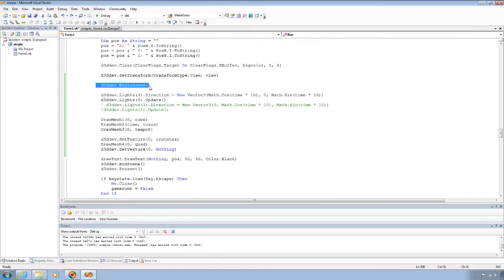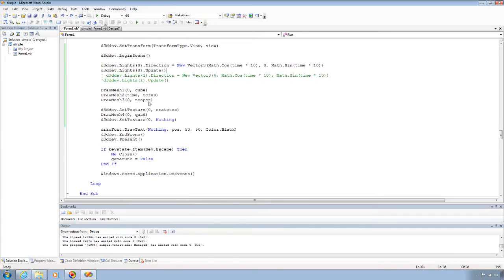Down in the begin scene function, we set the first light's direction to a direction based on the time value, and then update it. Before I draw the quad here, I set the texture with a call to set texture, and afterward set it to nothing so that the other 3 meshes are not drawn with a texture because they don't have texture coordinates. So I'll go ahead and run this.